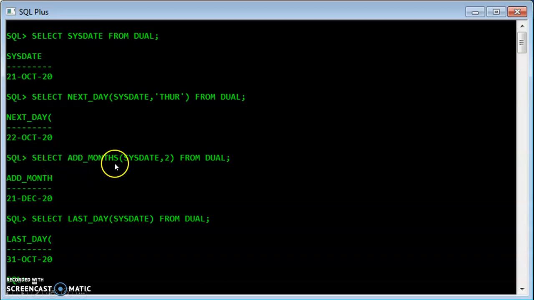Next, select add months, system date, comma 2 from the dual, which means whatever your system date is, add 2 months to that. The system date was in October, so add 2 months. That's why it is returning December.